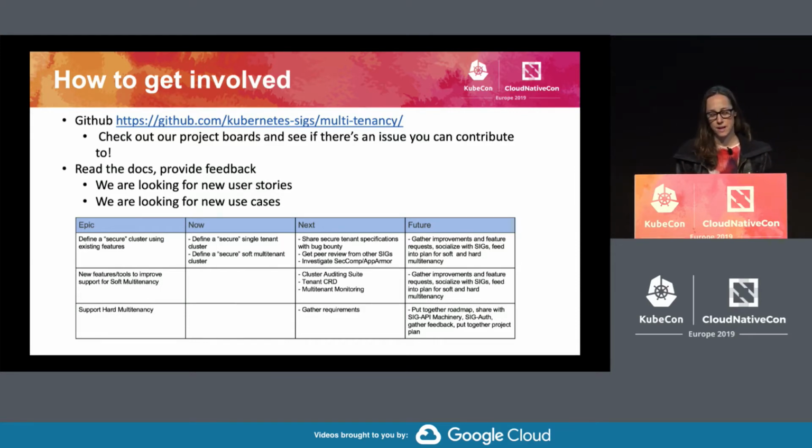Once we have both of those definitions, then what we're going to do is share those with the bug bounty program, and we were asked to do this by some of the leaders. And so if the bug bounty program now has these secure profiles, then they can start running them through all of their testing, and then we can get really fast feedback on what needs to be changed. We'll get peer review from other SIGs, and then we want to investigate using and providing recommended profiles around SecComp and AppArmor. In the future, we'll continue to iterate on all of these and then use what we've learned to feed into feature requests that are going to be more in the guts of Kubernetes and might start to touch things like API machinery and other SIGs.